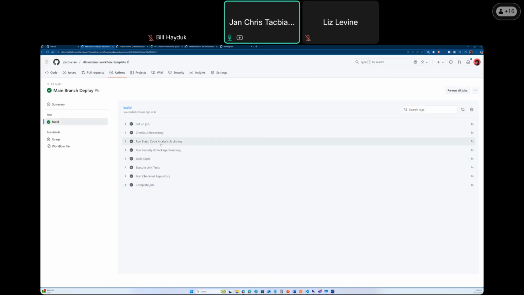You would want static code analysis and linting, your security testing, building your code, executing your unit tests, and then completing the job. So every time someone pushes code, we'd be running this build and ensuring that their code is secure and they're using reliable packages and that they're executing your unit tests.